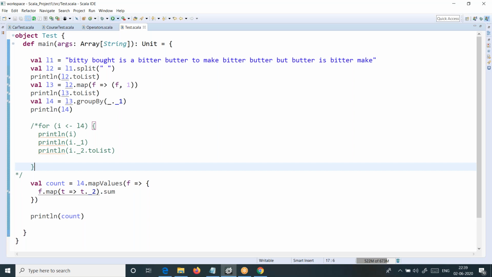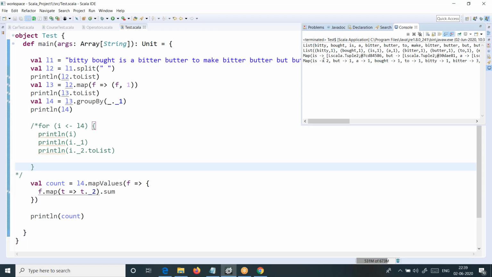Now when you run it, you can see here the key and its sum is given in the map in the form of key and value pairs. Is it clear now?